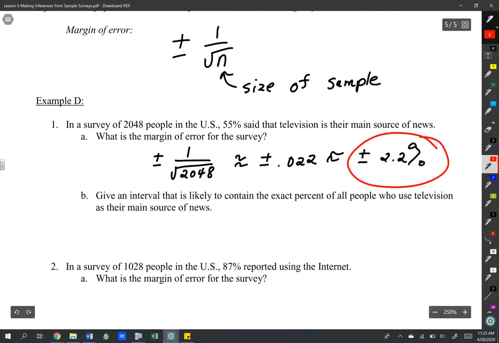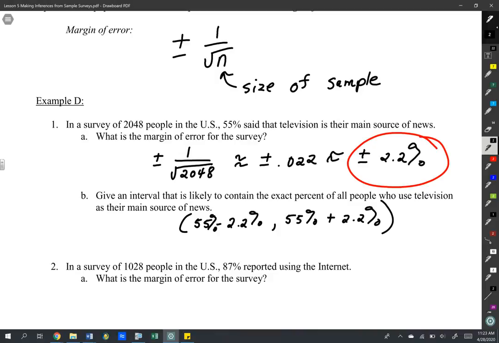Give an interval that is likely to contain the exact percent of all people who use television as their main source of news. So we're going to take what they're saying is the population mean, and that would be 55. And we're going to subtract 2.2%, and we're going to add 2.2%. That gives us an interval of what we expect the population to be. So instead of just telling you what the mean is, we're saying we're pretty confident that most of the people within this range are using television as their main source of news.